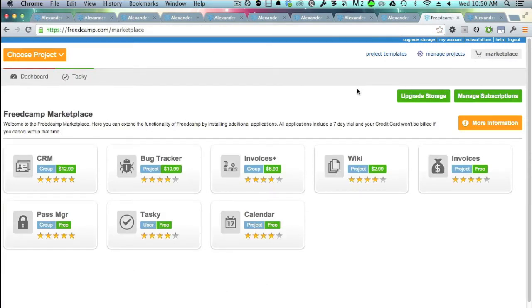My favorite application in Freedcamp is the password manager. The reason is I've worked in multiple companies where we're constantly struggling to say, hey, who has the account for this? Can you give me the password for that? You're constantly walking around and it's a nightmare. So we created the password manager for ourselves, and we love it.